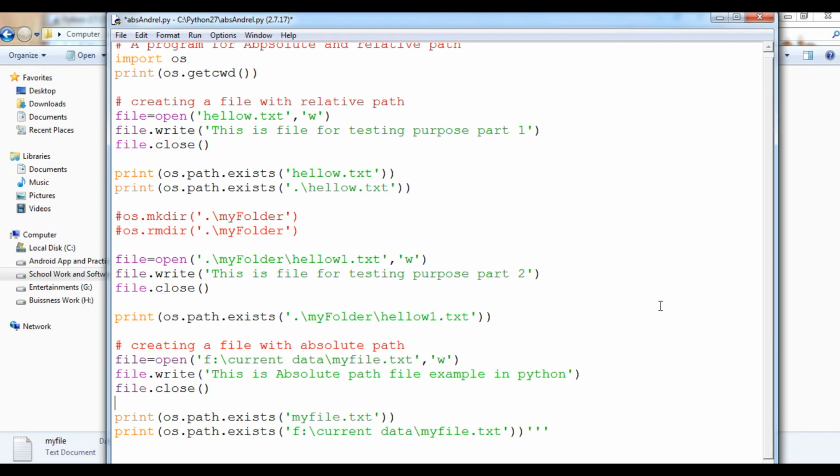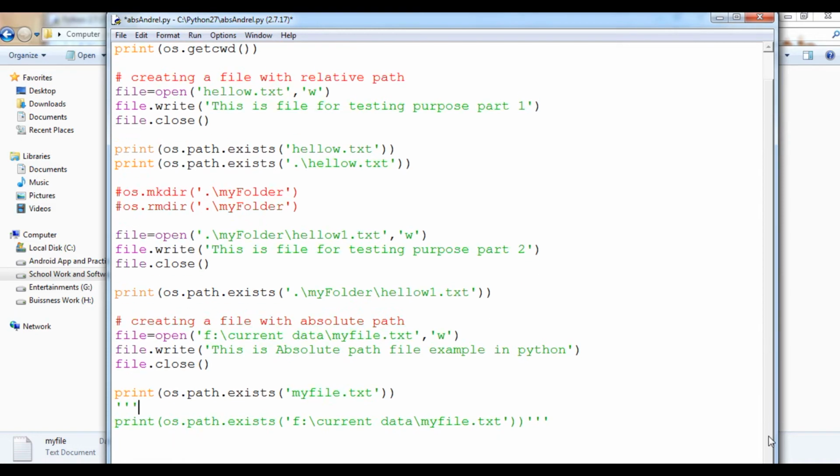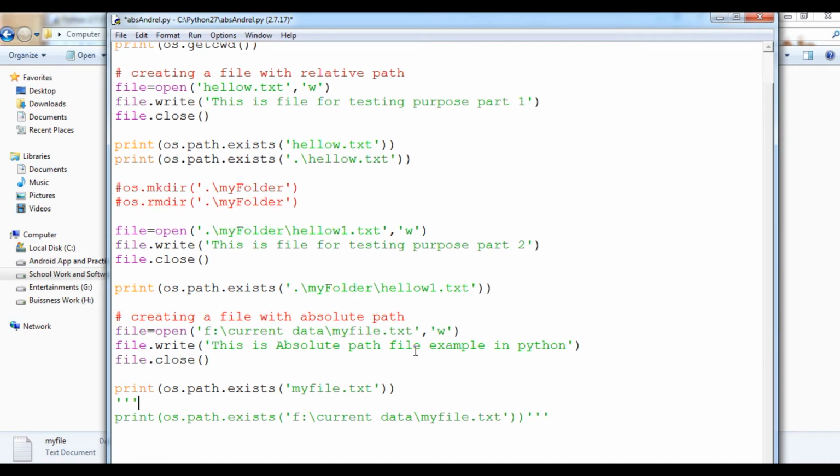First of all, we are going to check it in the form of the current working directory. I mean to say, I am trying to search this particular file. Does this path exist inside the current working directory or not? It will be false. So here, os.path.exists within round brackets, myfile.txt.